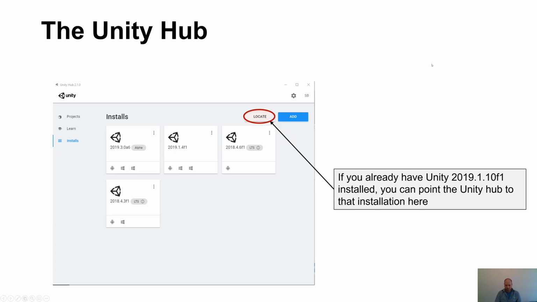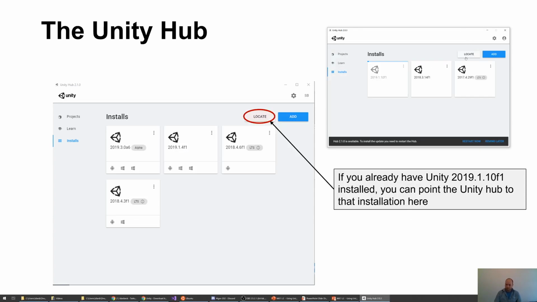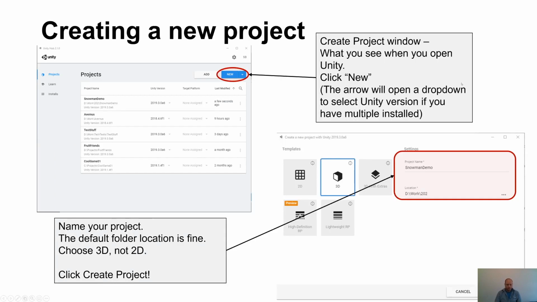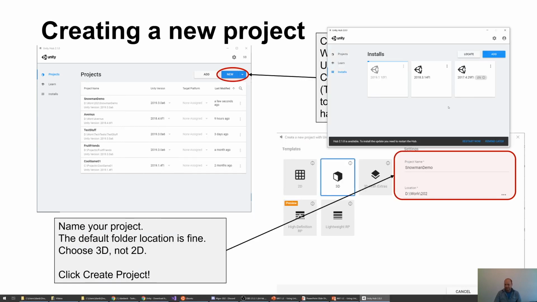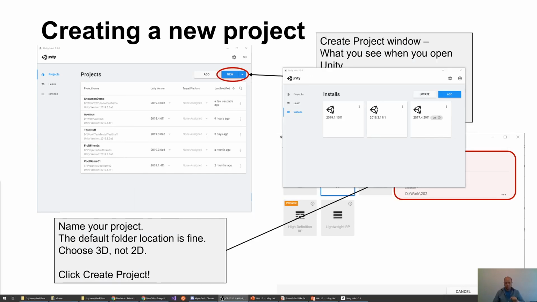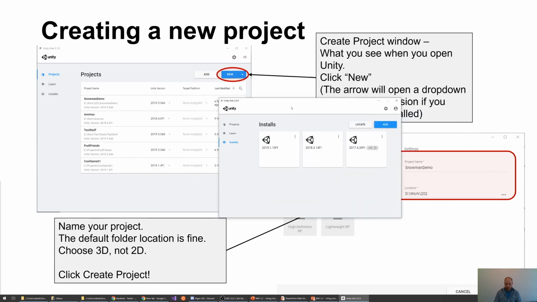In the meantime, let's talk a little bit about it. Also, if you already have 2019 installed, you can locate it. There's a button right here. Cool. Now we have to wait until this is actually done. Okay, now we have 2019.1.10f1 downloaded and installed. As you can see, where's my mouse? There it is, here. Great.